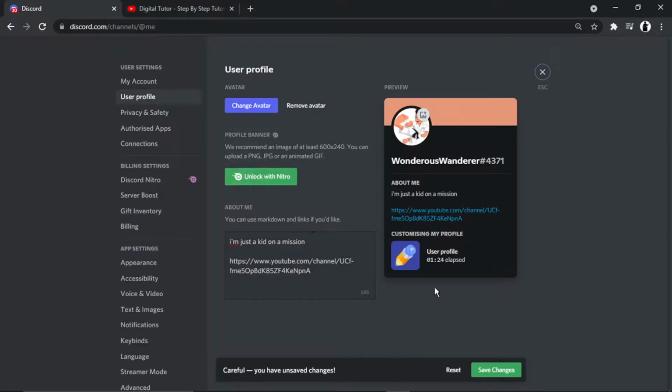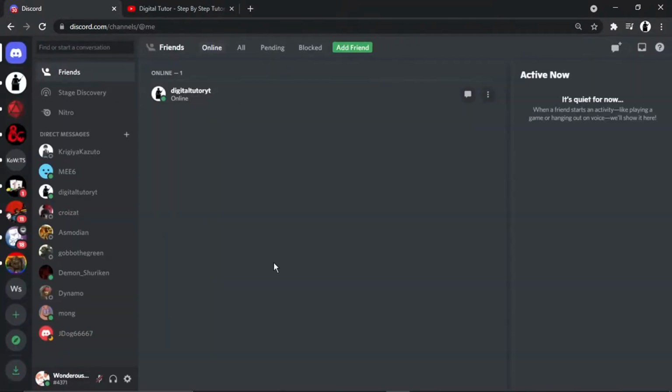But yeah, that's how you do it. So once you've filled everything in here, all you need to do is click the green Save Changes button down here. So that's going to save your changes. And you'll see that's all done now. So basically when anybody clicks onto your profile, they'll be able to view your About Me section, find out a bit about yourself, and also view that cool banner feature that they've added.